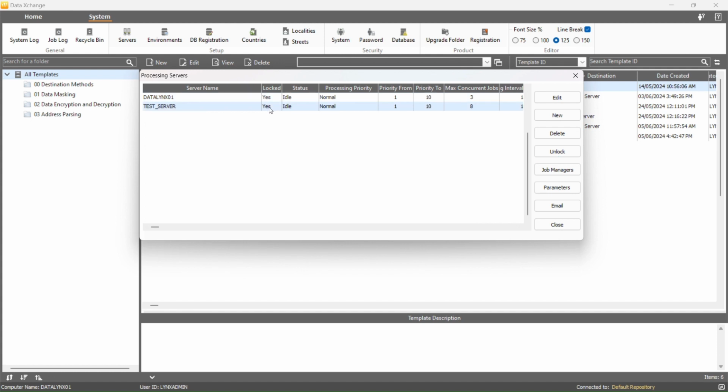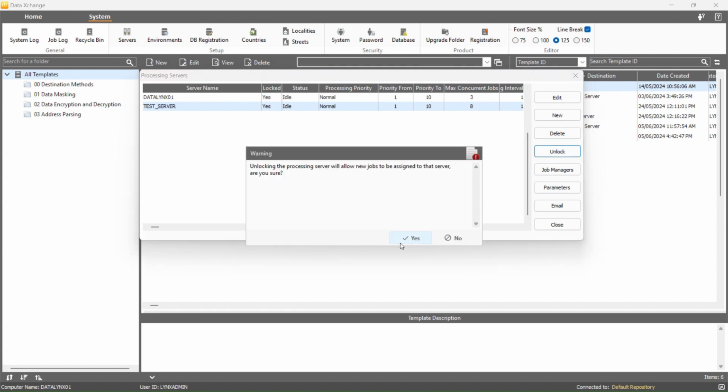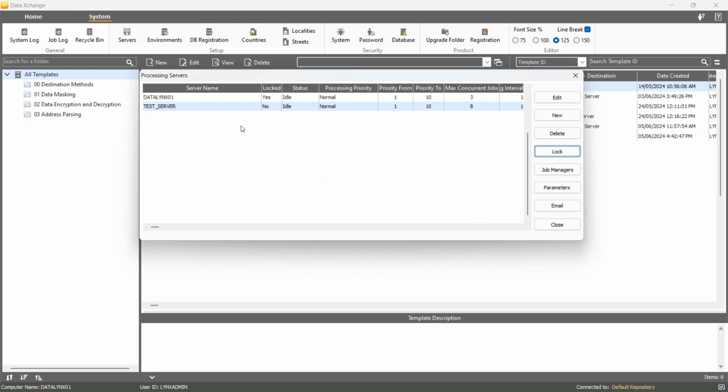Similarly, to unlock the new server, select it and click the Unlock button. A warning window will appear, indicating that the new processing server will allow new jobs to be assigned to it. Click the Yes button to proceed with unlocking the server. Similarly, to assign the new server to all file folders, right-click on the new server and select the appropriate option.